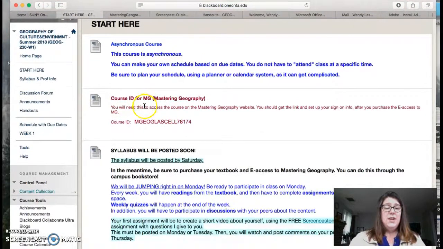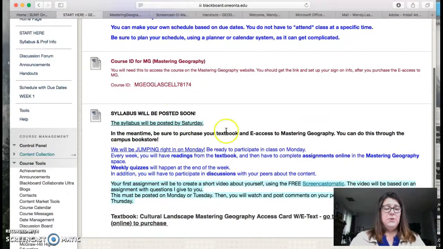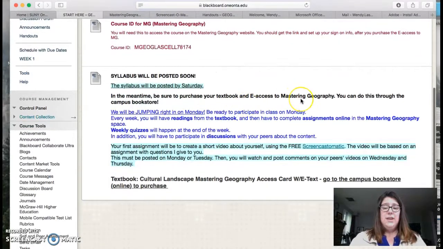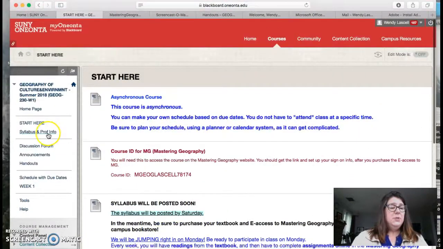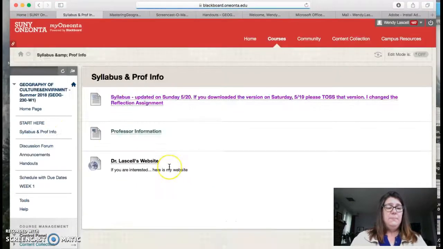Next, I've listed the course ID for MG. This is the course ID which you will have to put in when you sign into Mastering Geography so that you can access the assignments that I create for you. This last post on Start Here was posted a few days ago. It was just a reminder to get your textbook and e-access to MG, and a few other things like a link to Screencast-O-Matic if you need it.